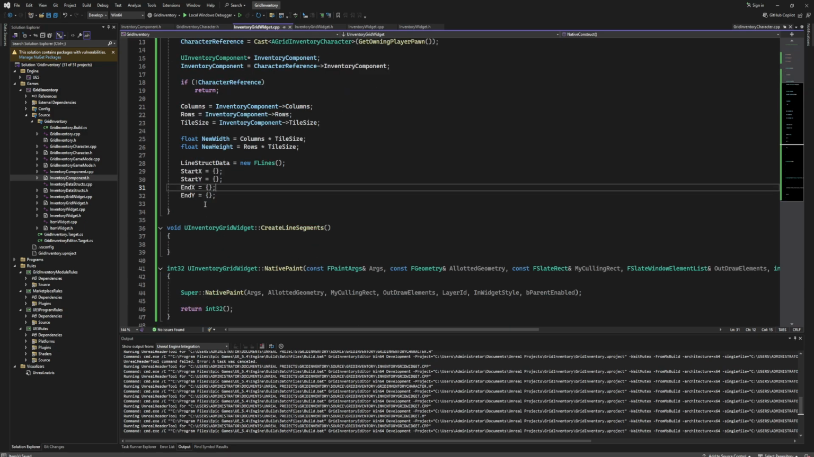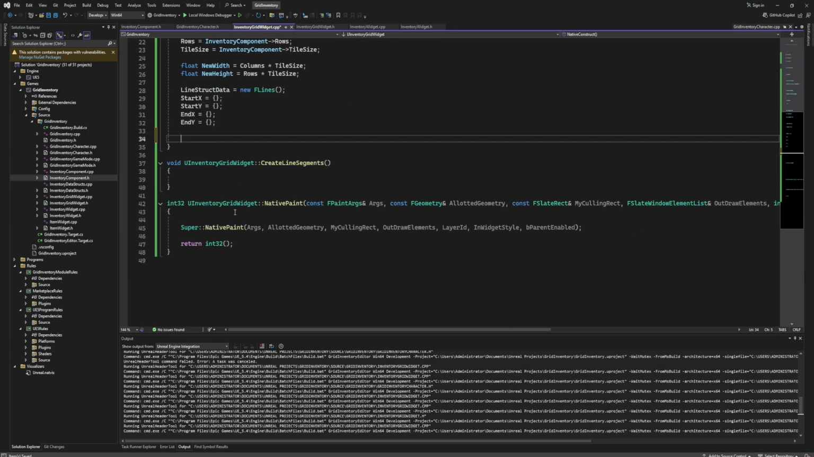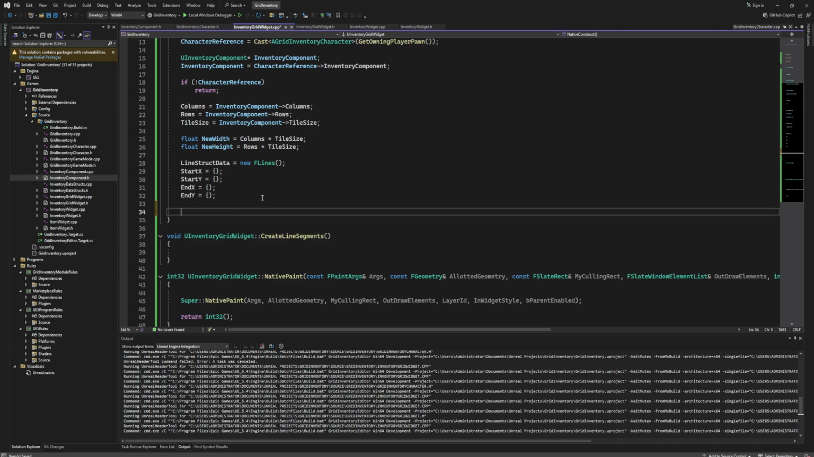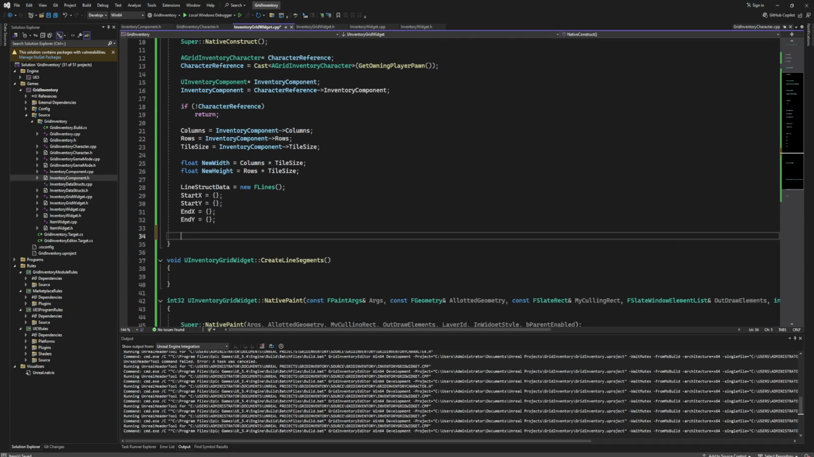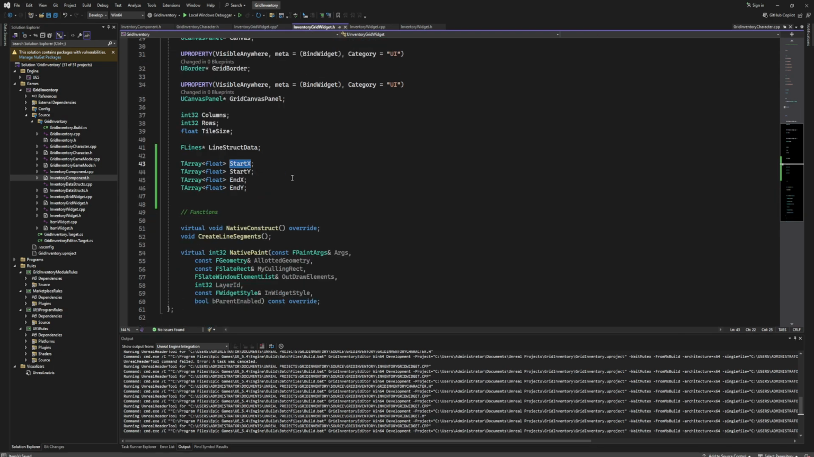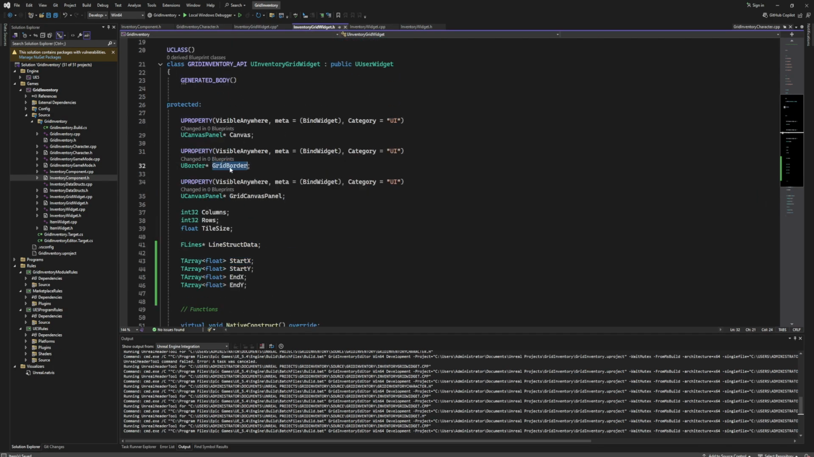The next thing that we are going to do is to initialize or create a new variable here in the native construct. And let me see my other project. Okay. And now the thing that we need to do is this grid border right here.